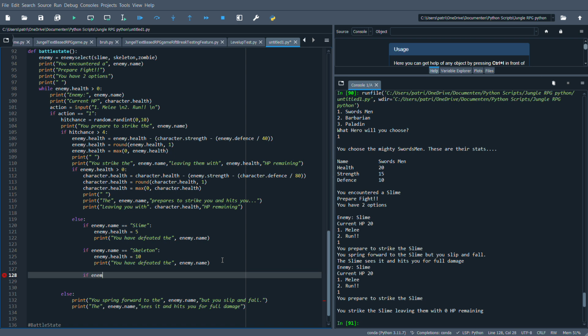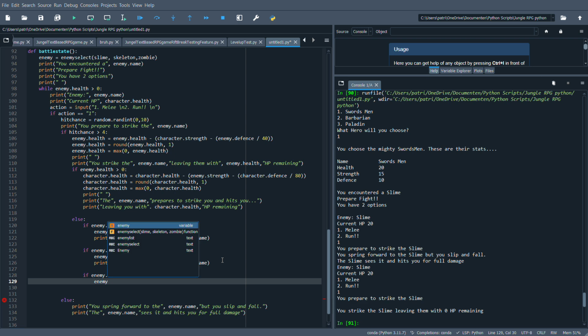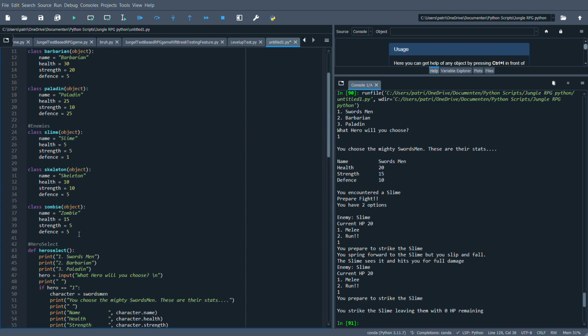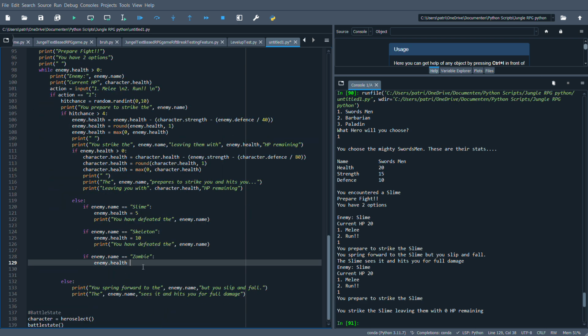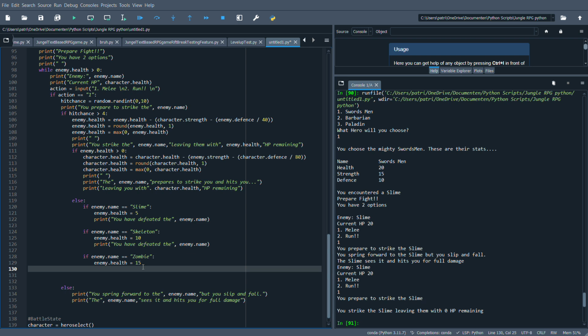If enemy, there we go, we're just gonna make all of this. I think the zombie has 15 health, right? Yes, 15. Equal 15. And print.